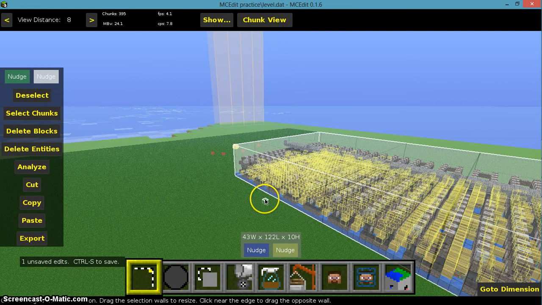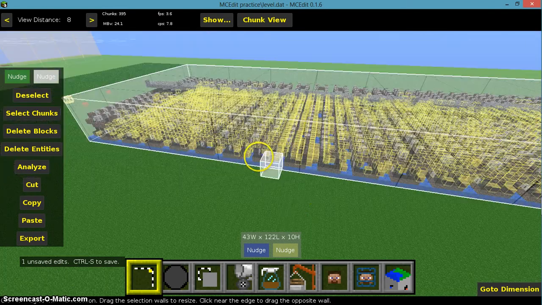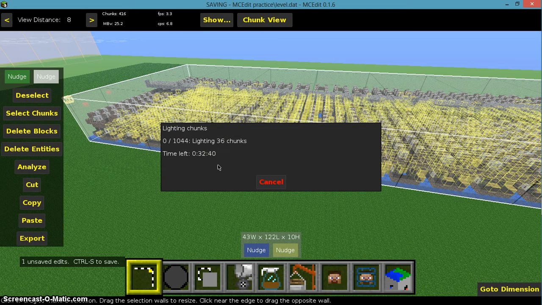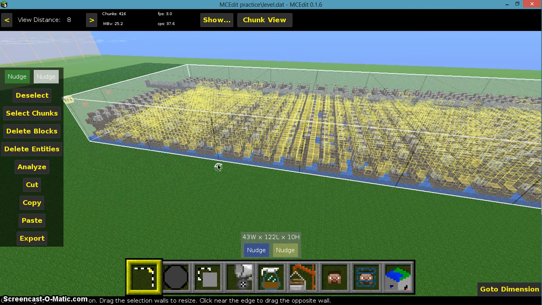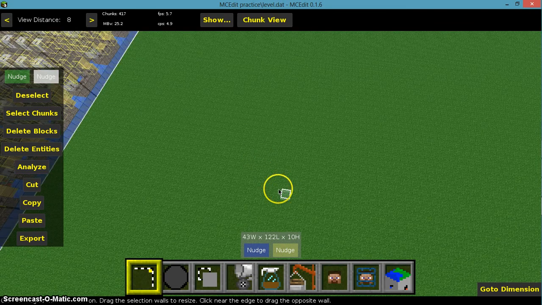Okay, why is it not appearing? Okay, the chunk is present. And yeah, just control and save. The red means it's not saved, and now it is. It's in Minecraft. Yay.